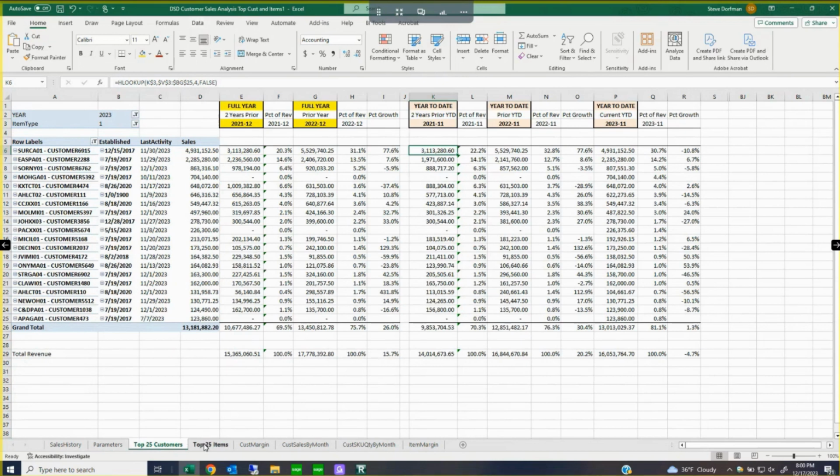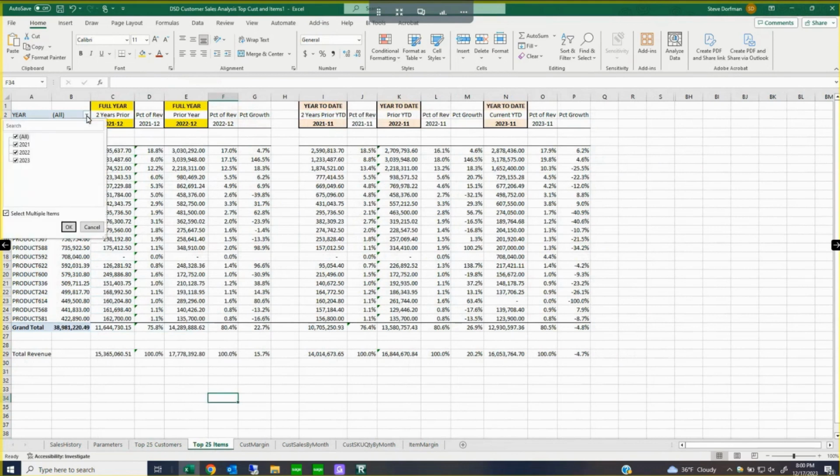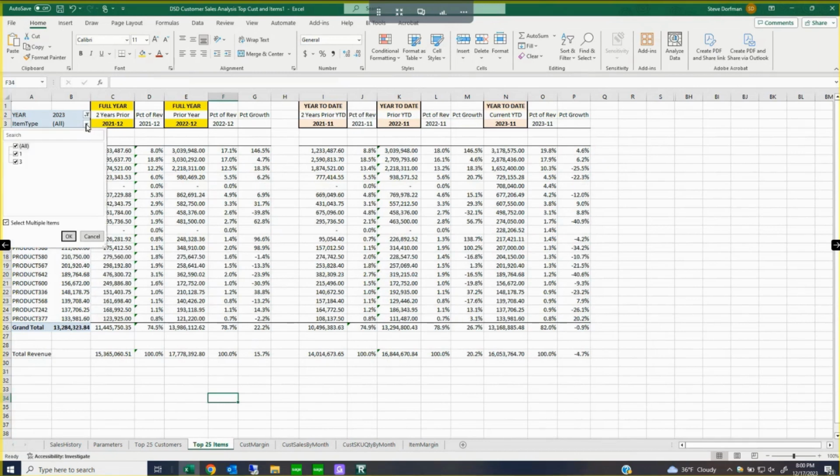Okay, so let's move on to the top 25 items. This is very similar to the top 25 customers in that you get to select what year you want to base it on, to figure out which sales you want to account for in coming up with your top 25 items. So I picked 2023, and then again, if I want to pick just inventory items to be consistent, I'm going to take away the 3 there.